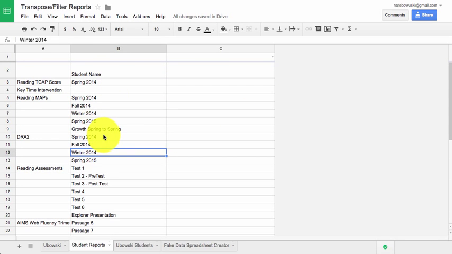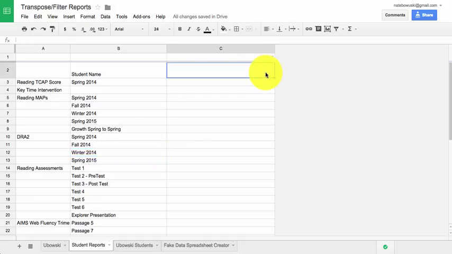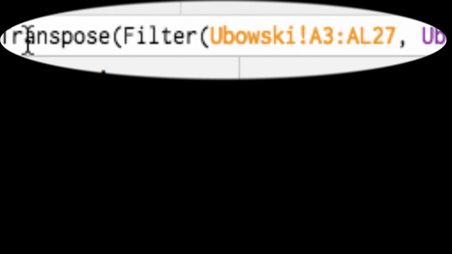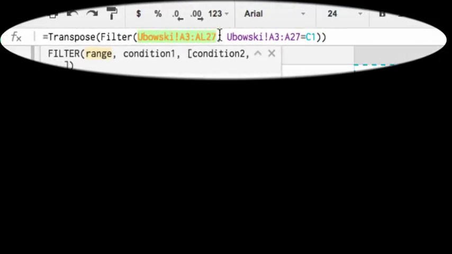Now that we have these headers and assessments in, we want to be able to bring in the student data. But in order for us to do that, we need to do a transpose and a filter function. When I paste this function in, you see transpose and then a filter. What we're doing is we're filtering all of the data, as you can see here in this orange. And then in the purple, we're creating a condition that selects only a name, and we want to filter out the name that equals the name in C1.